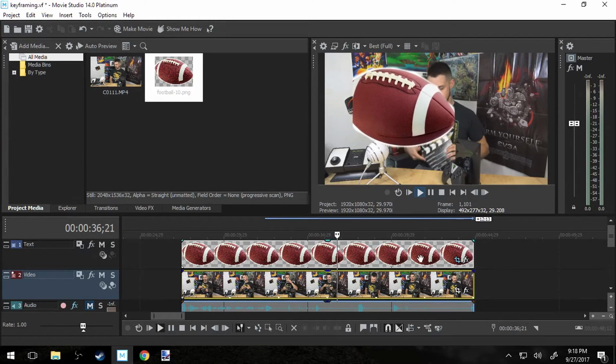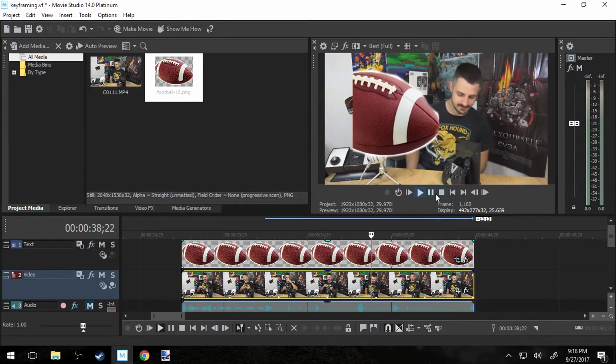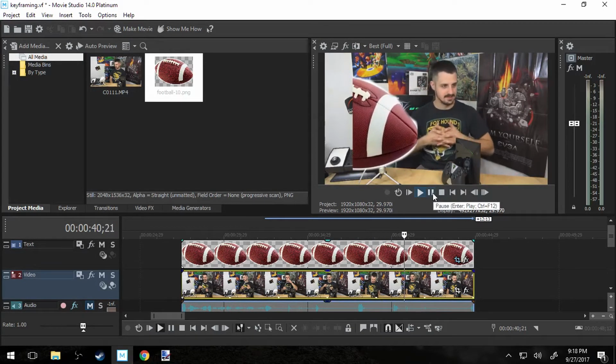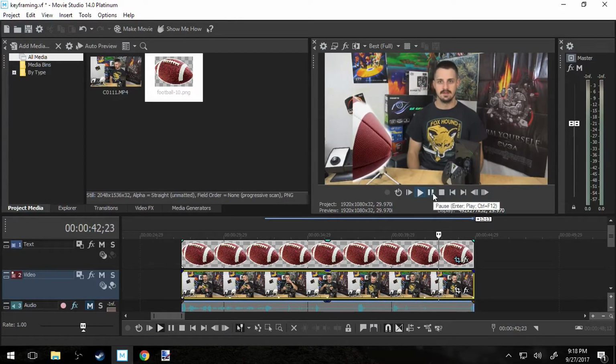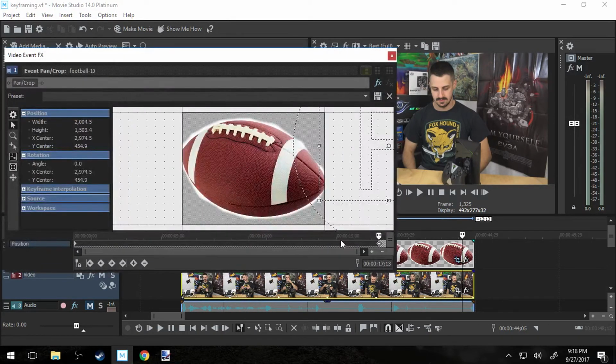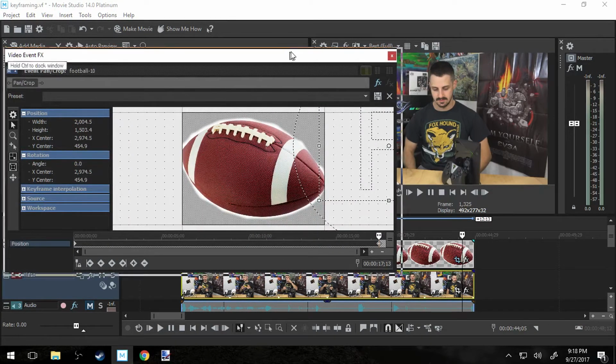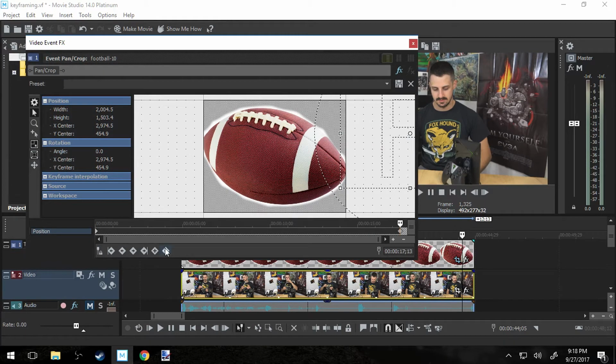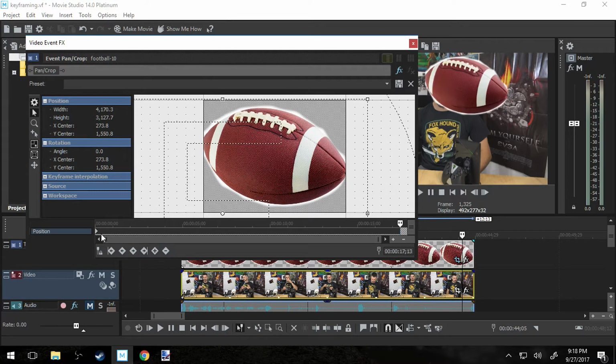Now, one thing you might be thinking is, Steven's head doesn't move around a ton. It does move around a little bit though. So how are we going to make the football his head, because his head moves around? Well, that's what keyframing's for. So I'm going to delete this keyframe. How to delete a keyframe? Well, you hit the minus button and it goes away, which is wonderful. I love that button right there.